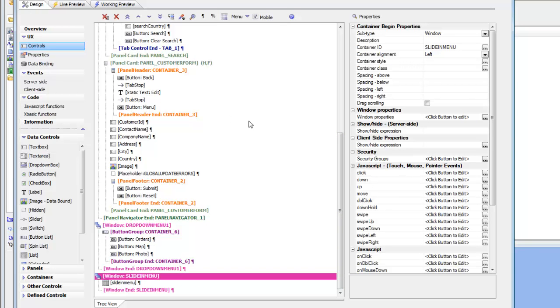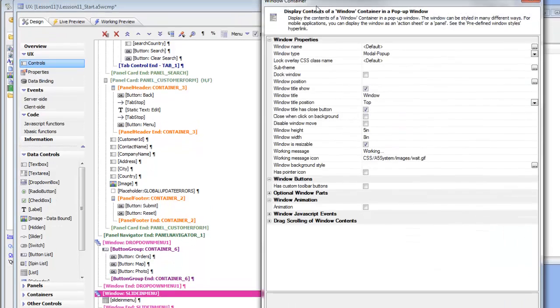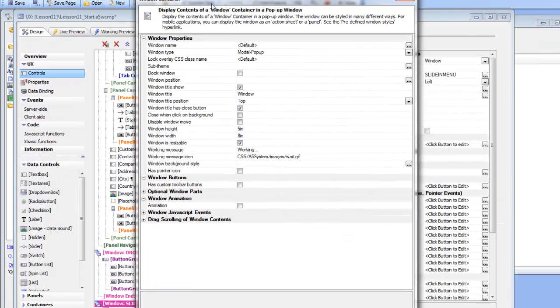So select the window slider menu that you created. This is at the bottom of the list, so scroll all the way down to the bottom and select Windows slide-in menu, and then on the right hand side in the property sheet choose window properties. Then click the smart field to open up the window builder.